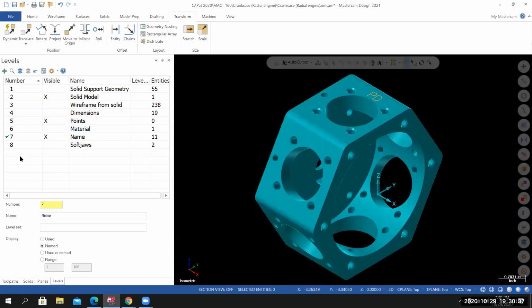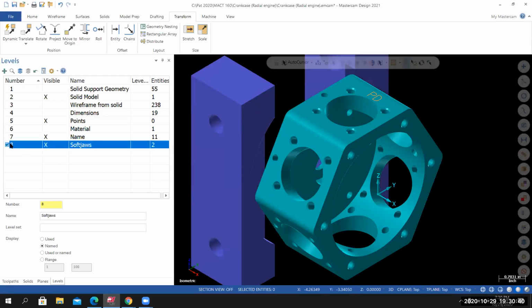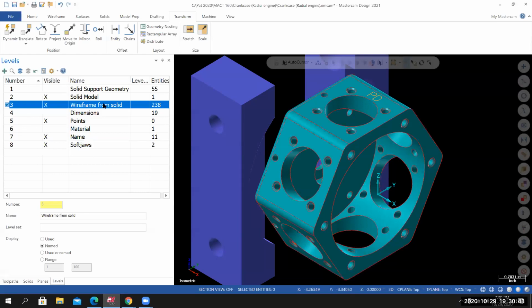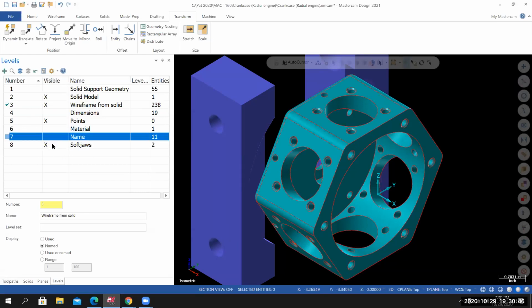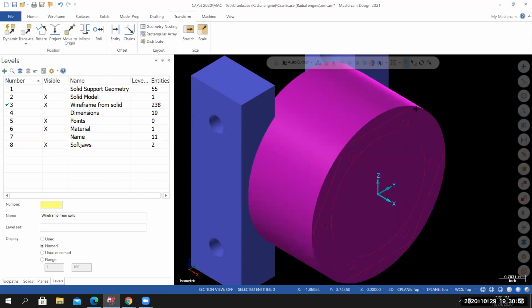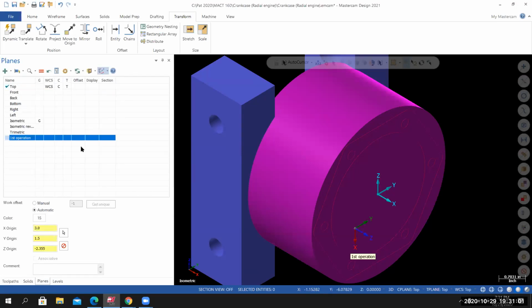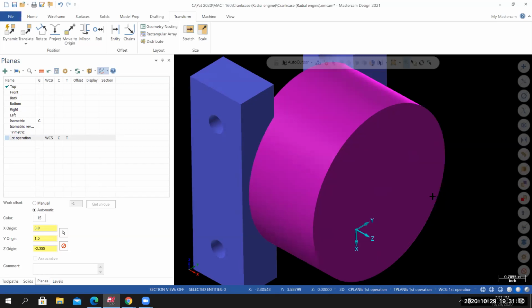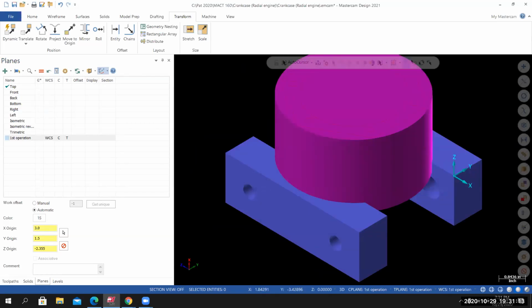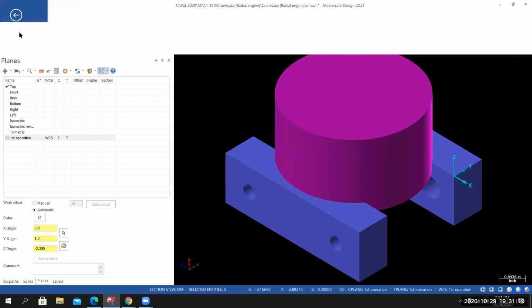And from here, I'll just make the soft gel level visible again. I'll make the wireframe from solid level the active level, and visible. I'll make the name level invisible. And I think we're good. And I don't have the material level visible, so I'll make the material level visible. I'll go to the planes manager, make the first operation the active tool plane, active construction plane, and the active WCS. Now, if I look at it from an isometric view, we're looking at it as if we were seeing it sitting in the machine. This would be a good time to save my work.